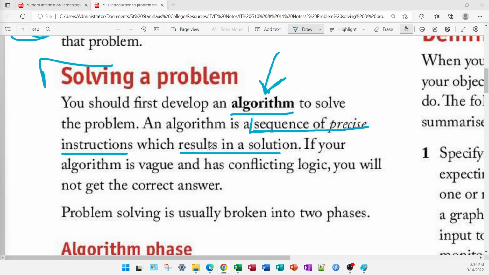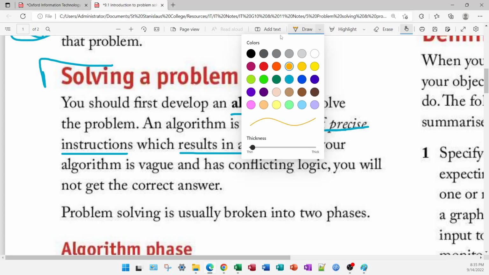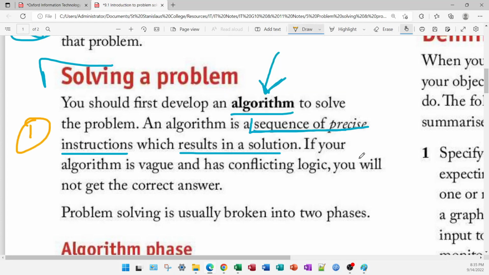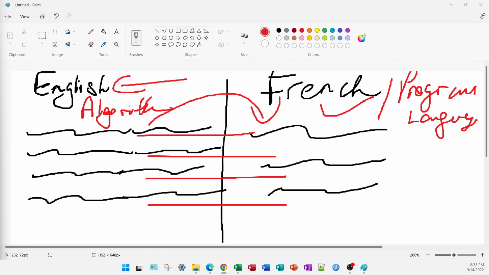Alright, good. So, an algorithm is a sequence of precise instructions which results in a solution. So that's your first description there of an algorithm. Your second point is that if your algorithm is vague and has conflicting logic, you will not get the correct answer. So this is kind of like what your language teachers might try to avoid. This is why they might tell you don't write the sentence in English, try to write it directly in French or Spanish, because you might mess up the translation.